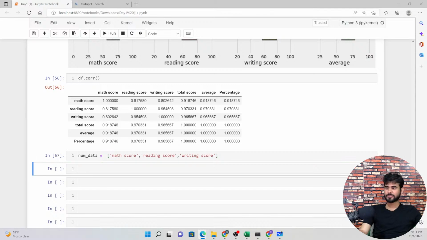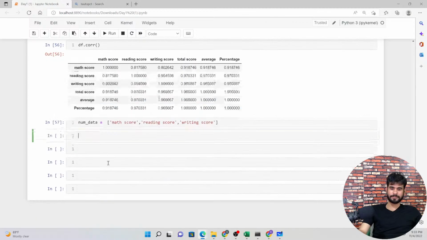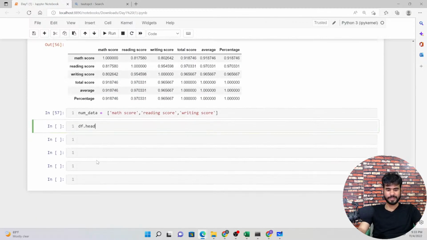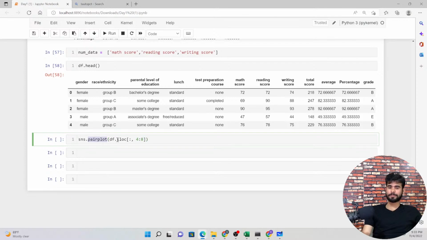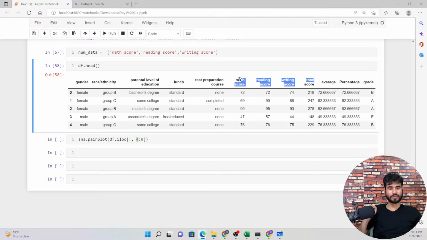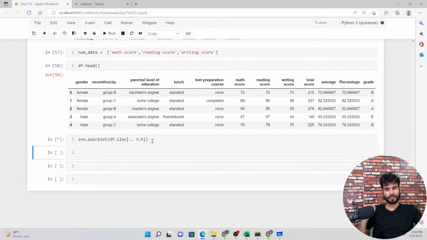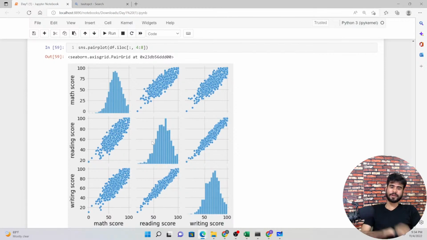I'm just defining this one, and then I'm going to call 3 functions from our df data. sns.pairplot of df.iloc, I'm just taking all rows, and the columns from the 4th to the last, only these columns that I want. This is the pair plot that we have.